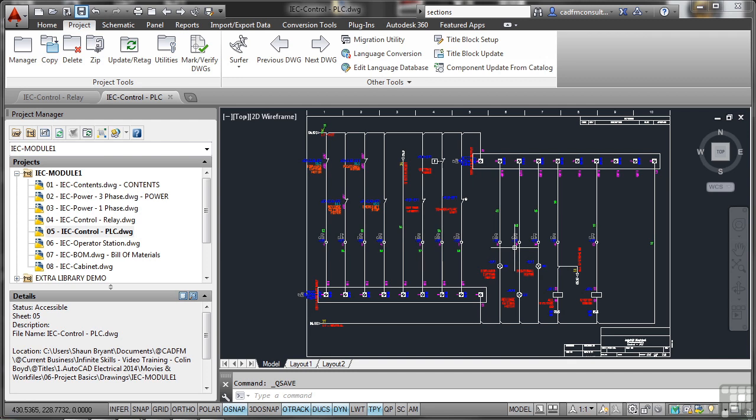So there you go. That's moving around, moving between drawings in the project manager, going up and down in the drawing list, but also utilizing the surfer to move around on a component level inside your electrical drawings.